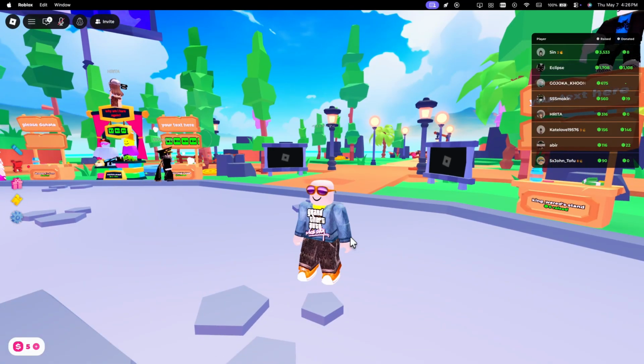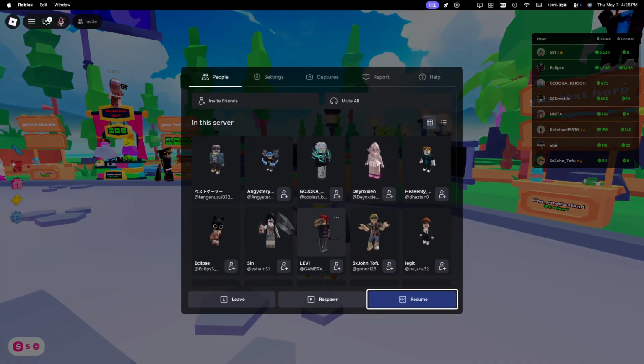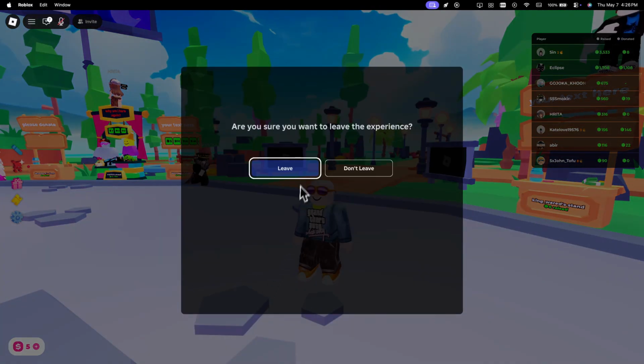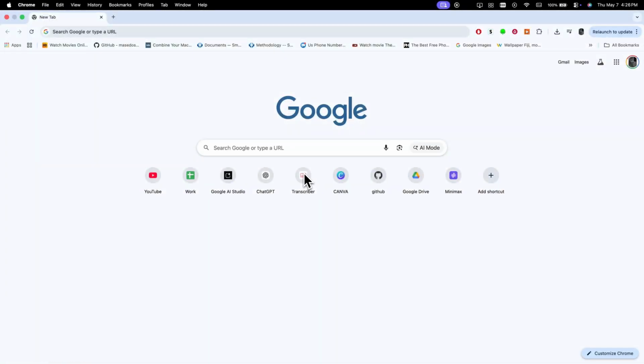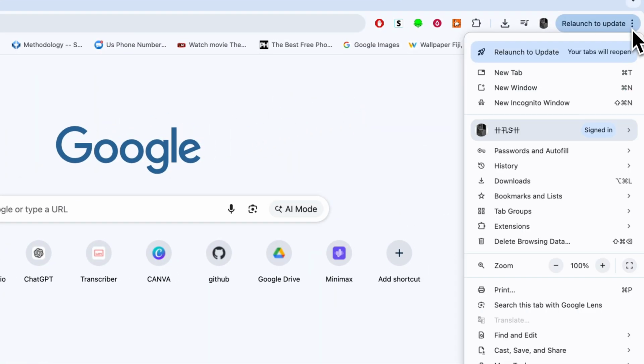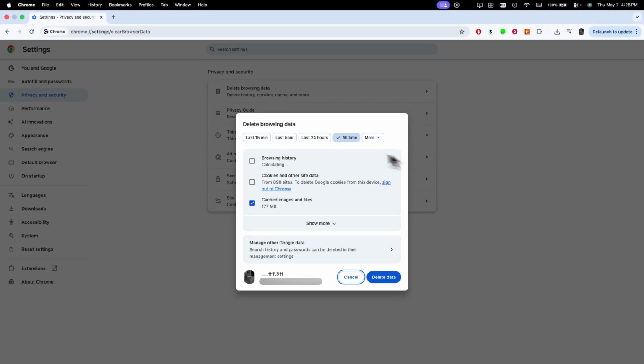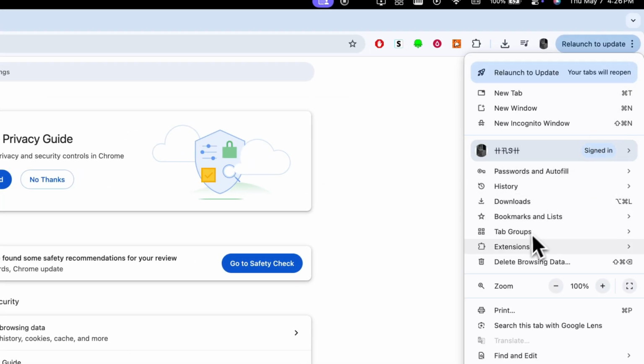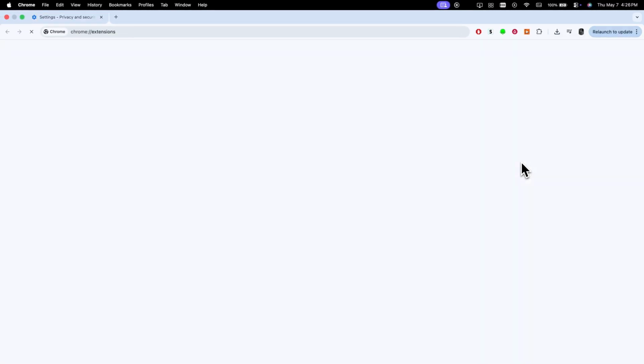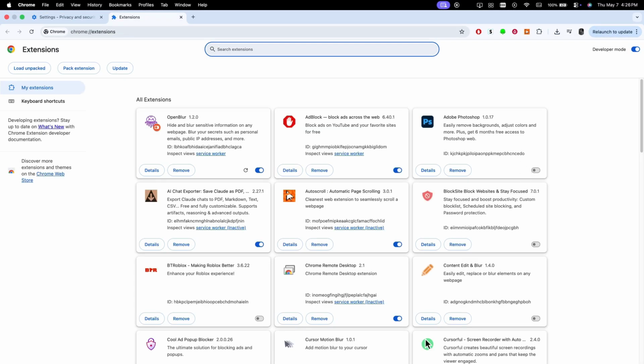If Roblox is still lagging, make sure your Chromebook is running the latest software version because outdated system software can affect Roblox performance. Next, open the Chrome browser, click the three dots in the top right corner, and select Delete Browsing Data. Choose All Time and clear the data.